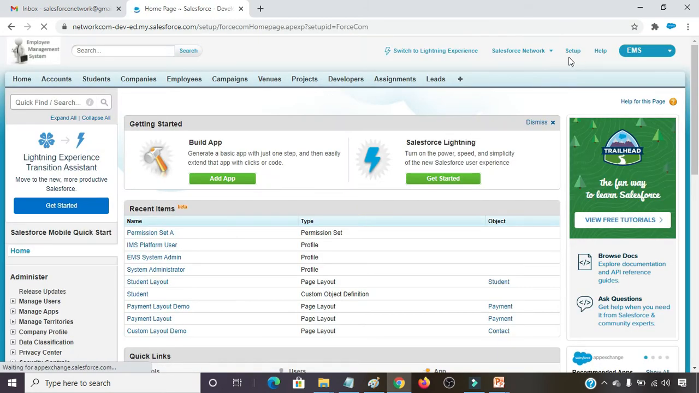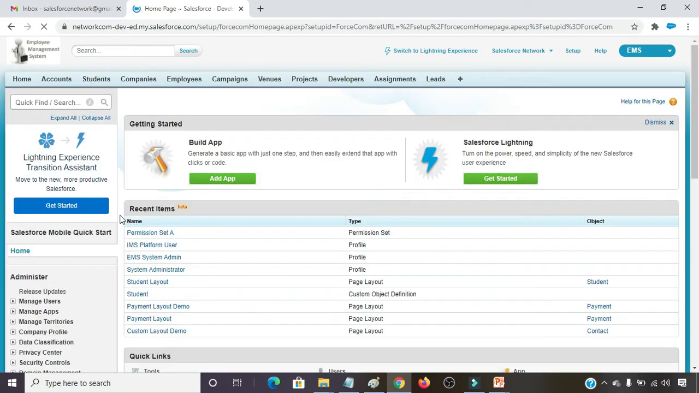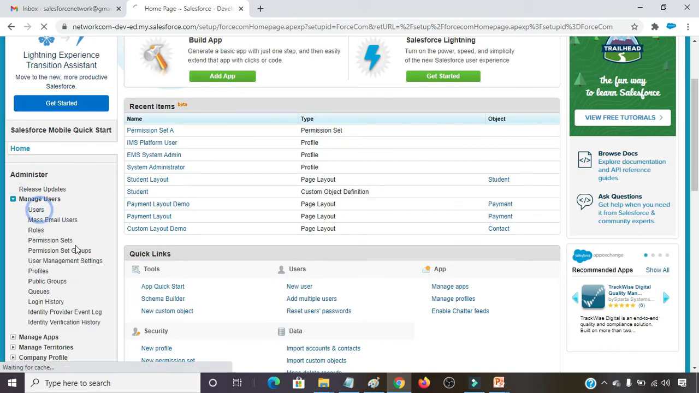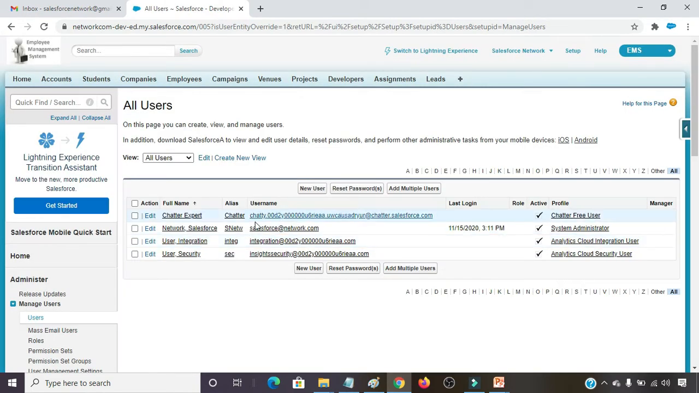For creating the user in Salesforce Classic view, first we need to click on Setup, Manage Users, Users. See, this many users are there. salesforce@network.com is the System Administrator, and these three users are given by Salesforce. These are default users given by Salesforce. This is our custom user that we created at the time of account creation.